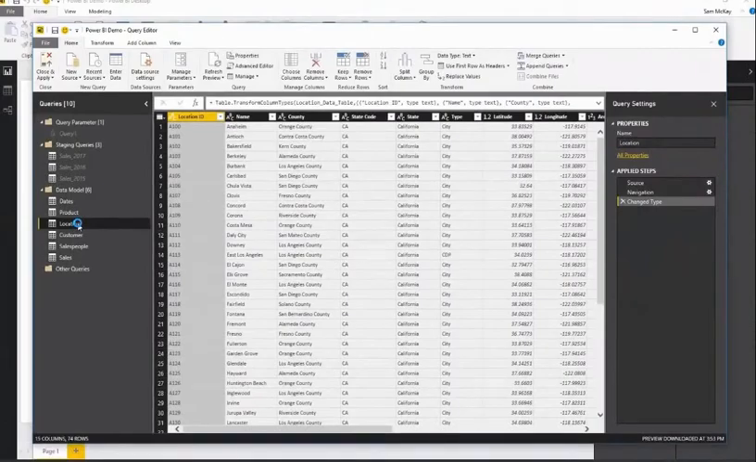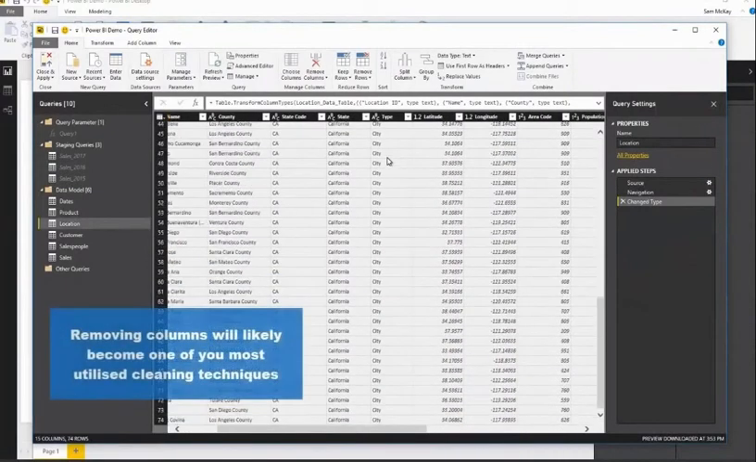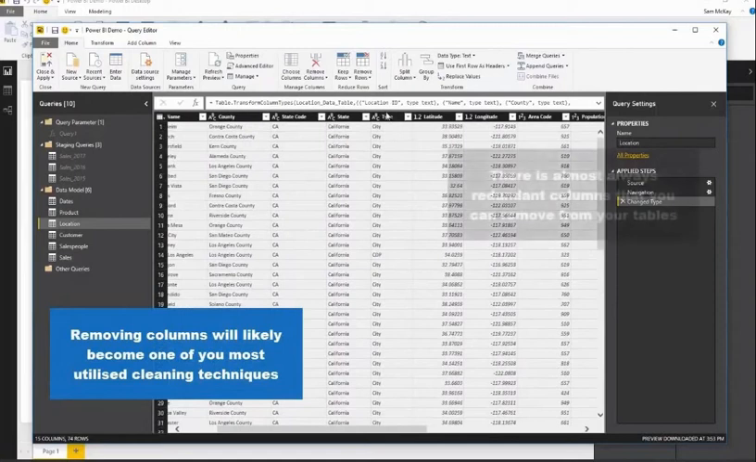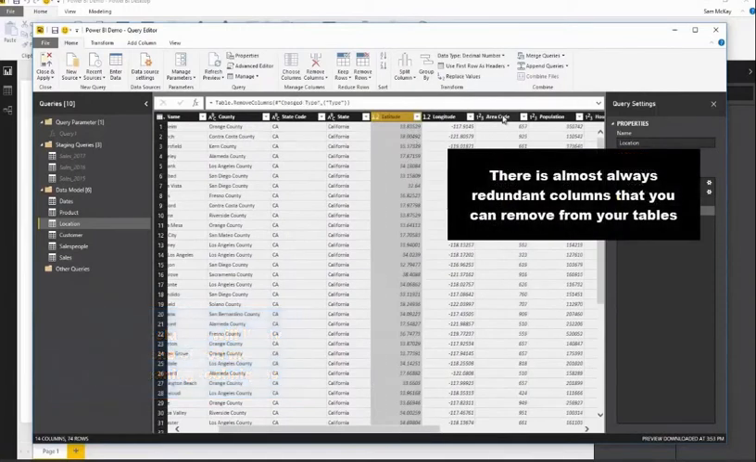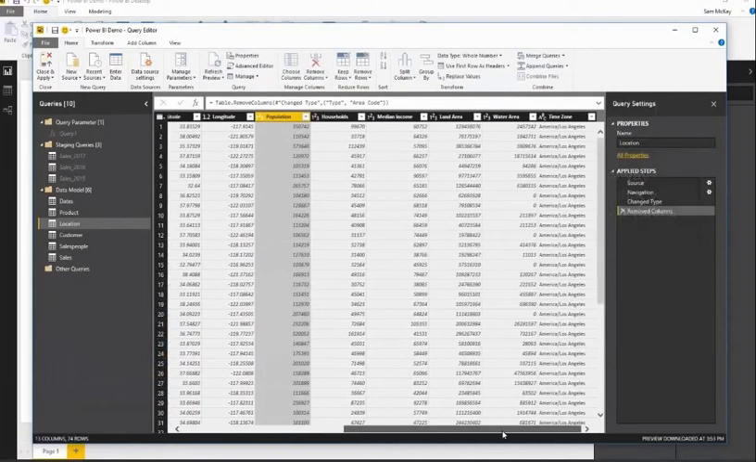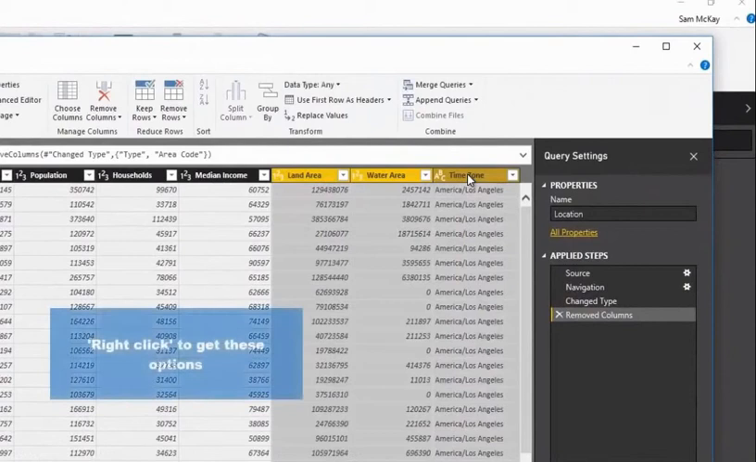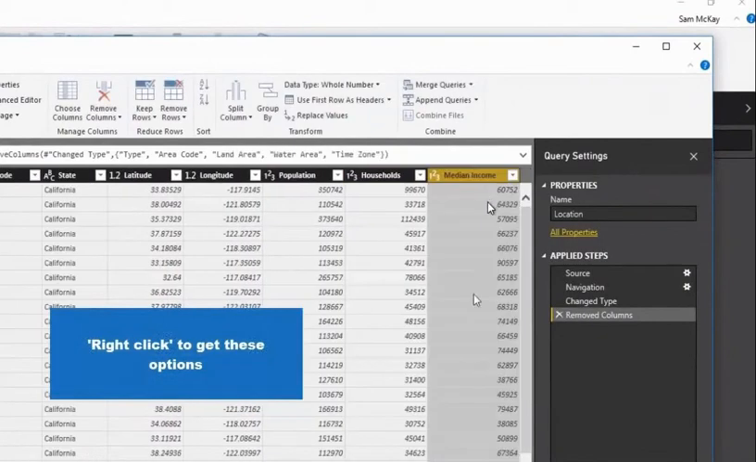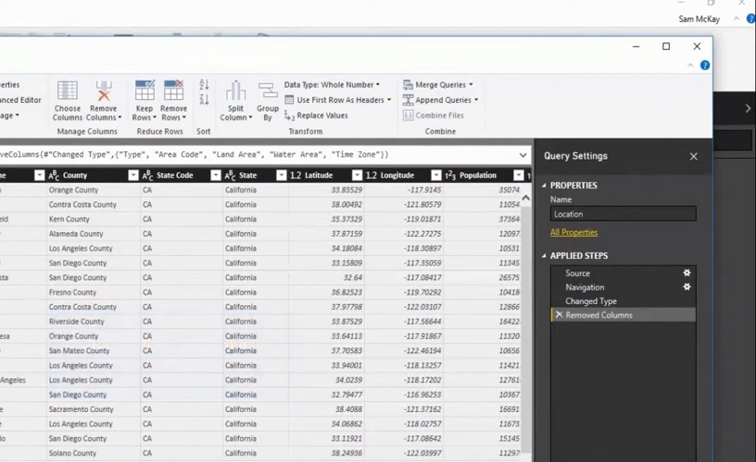And then we can look at our location table now, and we might see some columns that we don't actually need here. So we might want to take out the type. As you can see, it's all the same. So remove that one. Area code is also something that we might not use in our analysis. So different ones, inland zone. So I'm just going to delete those columns.